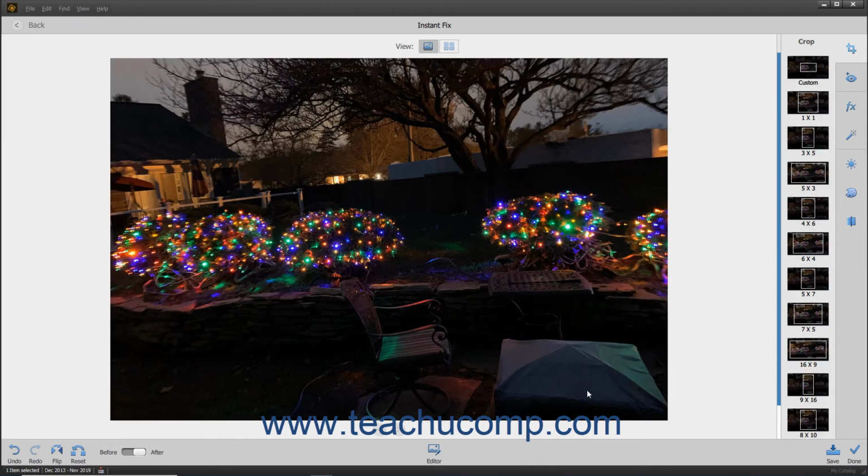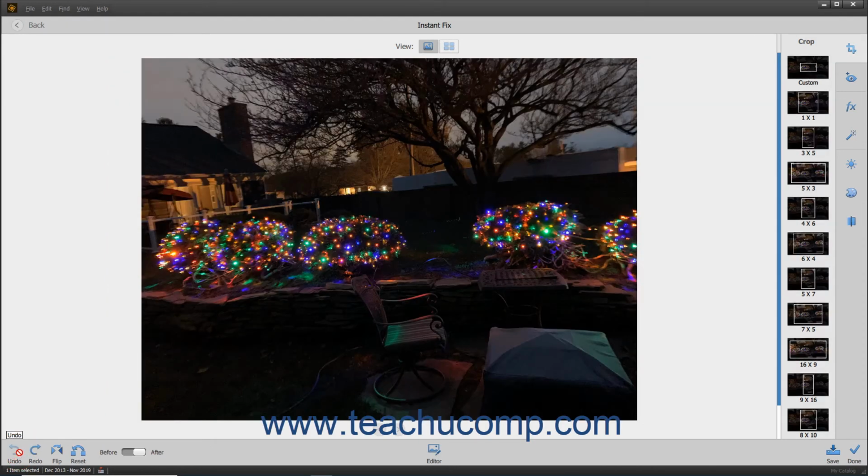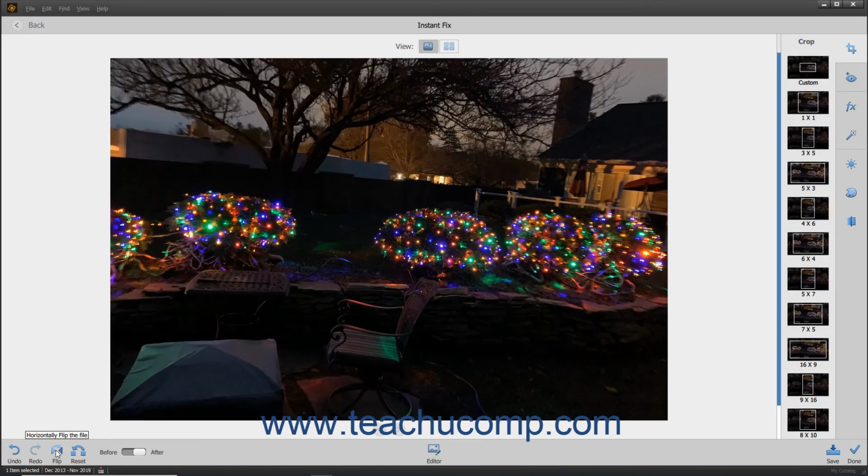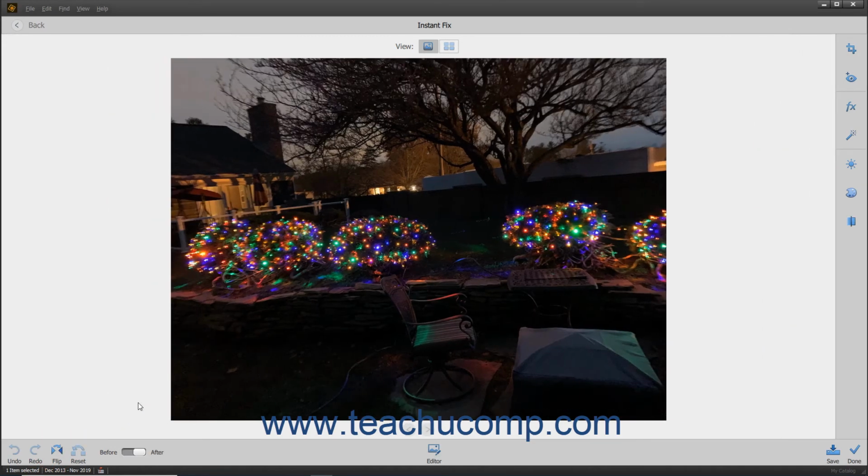If you make a change you don't like within the Instant Fix window, you can click the Undo button in the taskbar to undo the change. You can also click the Redo button to redo an action you have undone. You can also click the Flip button to flip the image, or the Reset button to reset all the changes you have made. You can also click the Before and After toggle button to compare the before and after versions of the photo to compare any changes that you have made.